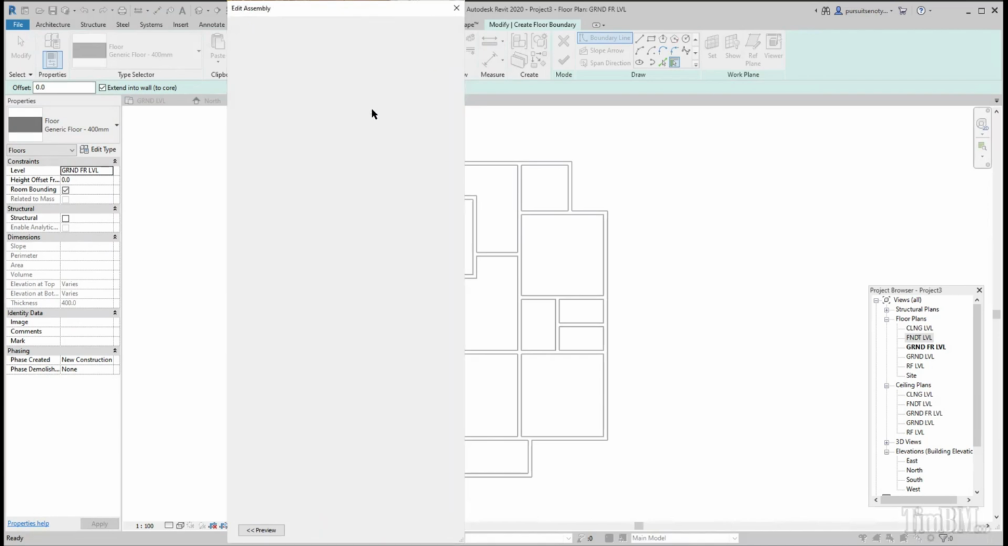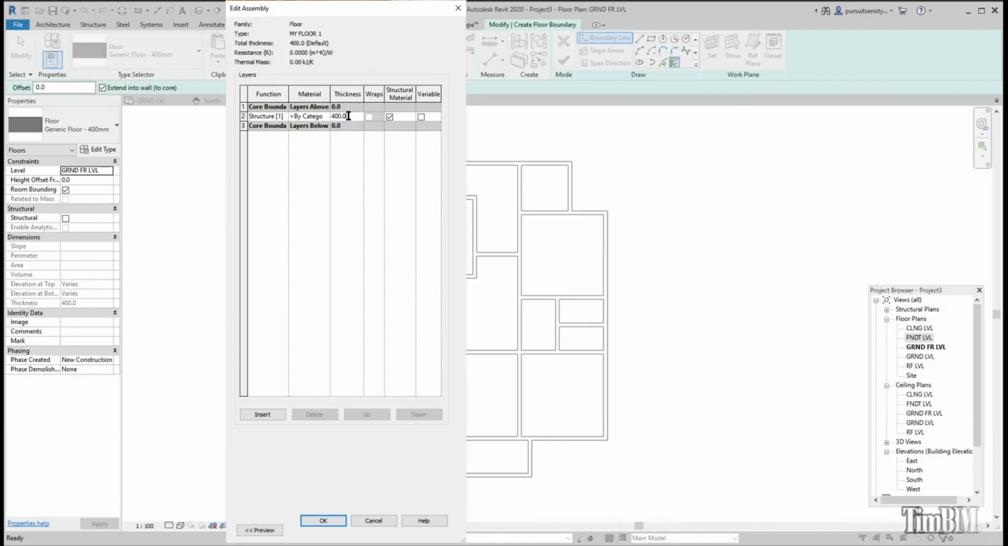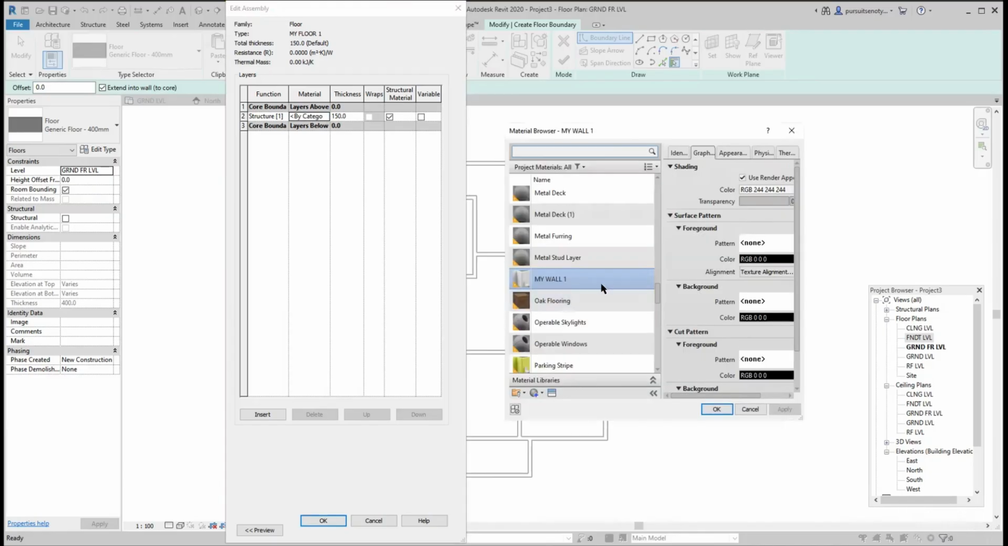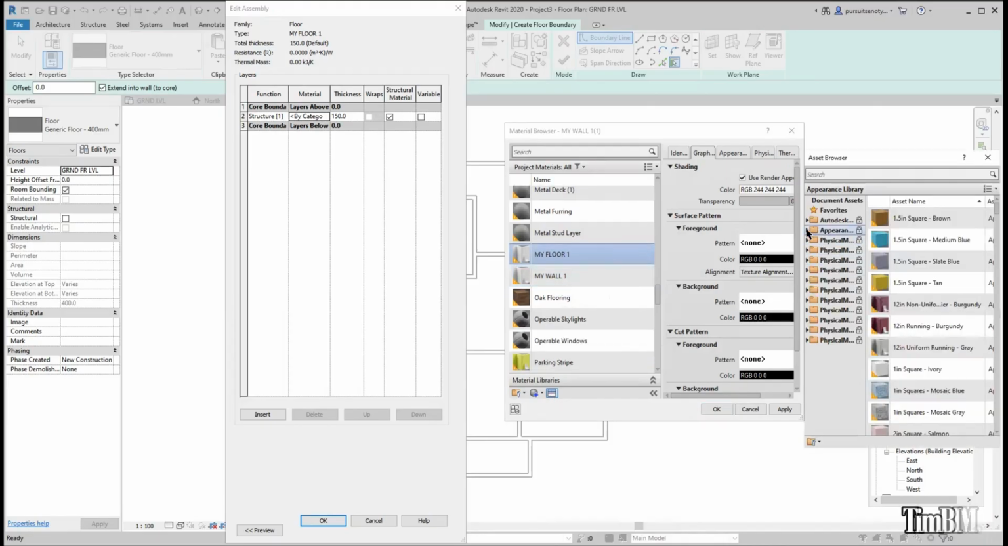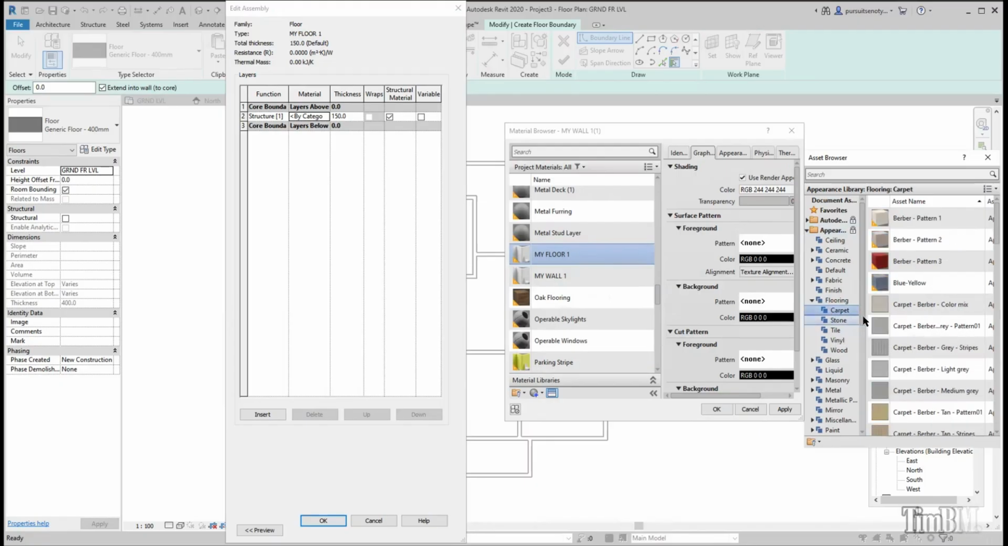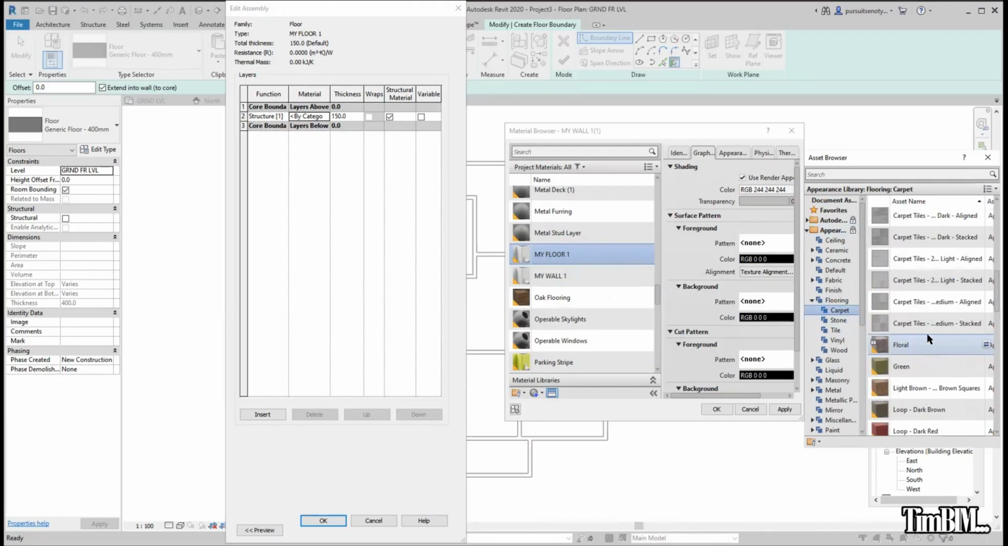Then you click on the edit, and we want it to be 150. Then we have to select material for our floor. You duplicate this one and call it my floor one. Then you come to this place, go to appearance, go to flooring. Then maybe you want tiles, stone, anything, whatever you want. So let's just use carpet. We want the design to be in a carpet form.